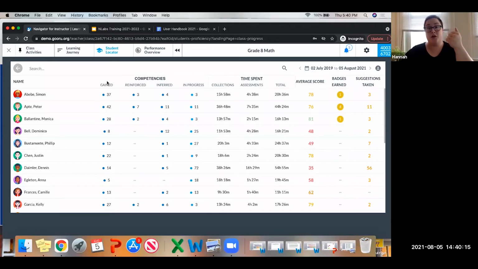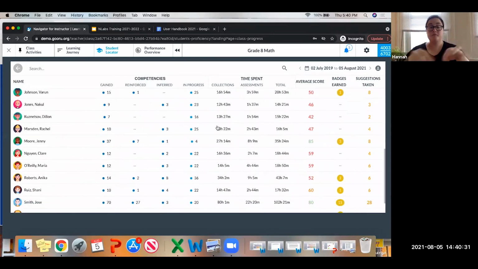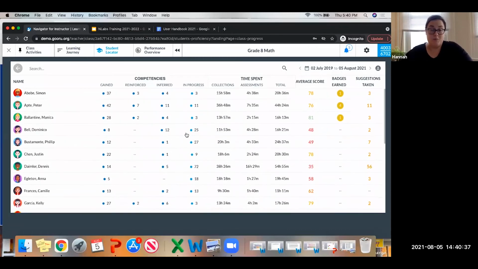So if it's gain 2 competencies, meaning master 2 lessons, does this column say 2 for each student? Yes, great. No, that means they didn't meet the goal. Or if you're checking for total time spent and you set the goal at 20 or 30 minutes, you could just check here. So again, it's meant to be super high level, actionable, fast, since this is the data that you indicated would be most useful.